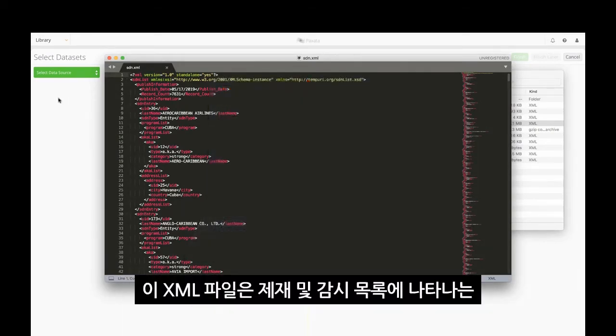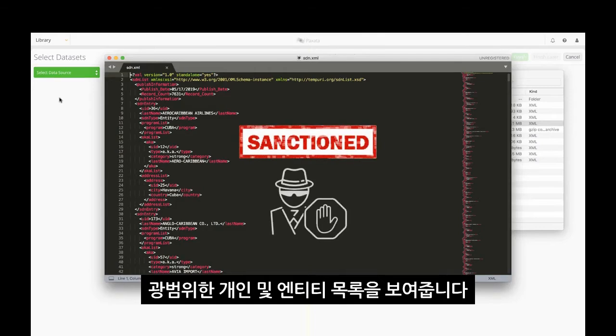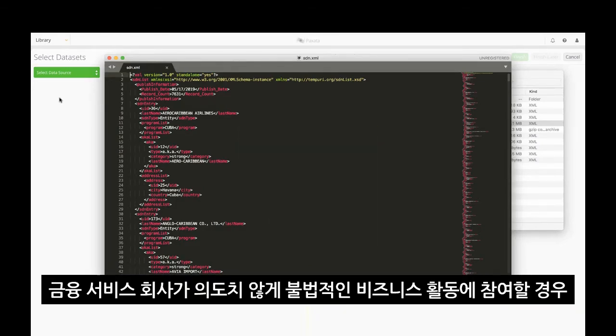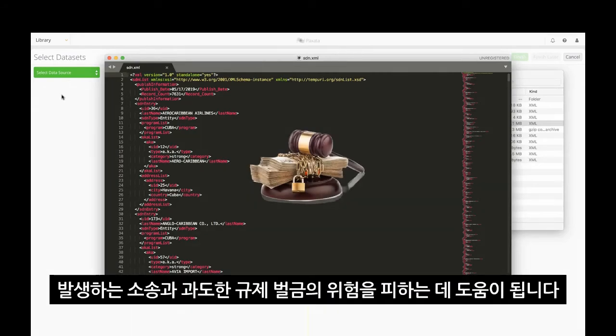This particular XML file represents an extensive list of individuals and entities which appear on sanctions and watch lists. This data helps financial services companies avoid the risk of litigation and heavy regulatory fines which occur if they participate in corrupt or illegal business activities, even unknowingly.